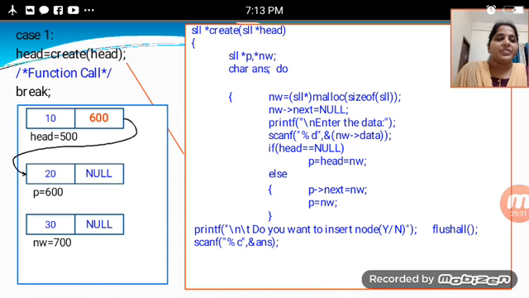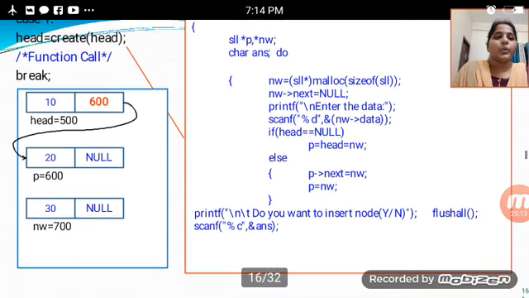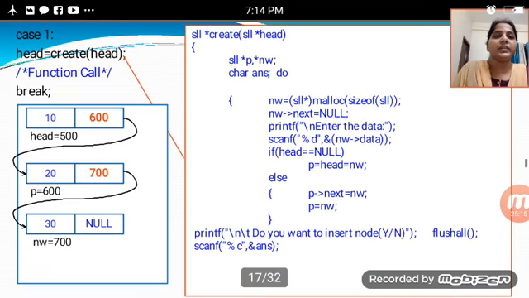And then the flush will be there, and then the scanf function will be there. And then if you want to give, you will give the answer, that is percentage c. After that the code is there. After the code, this is for head is equal to creation.